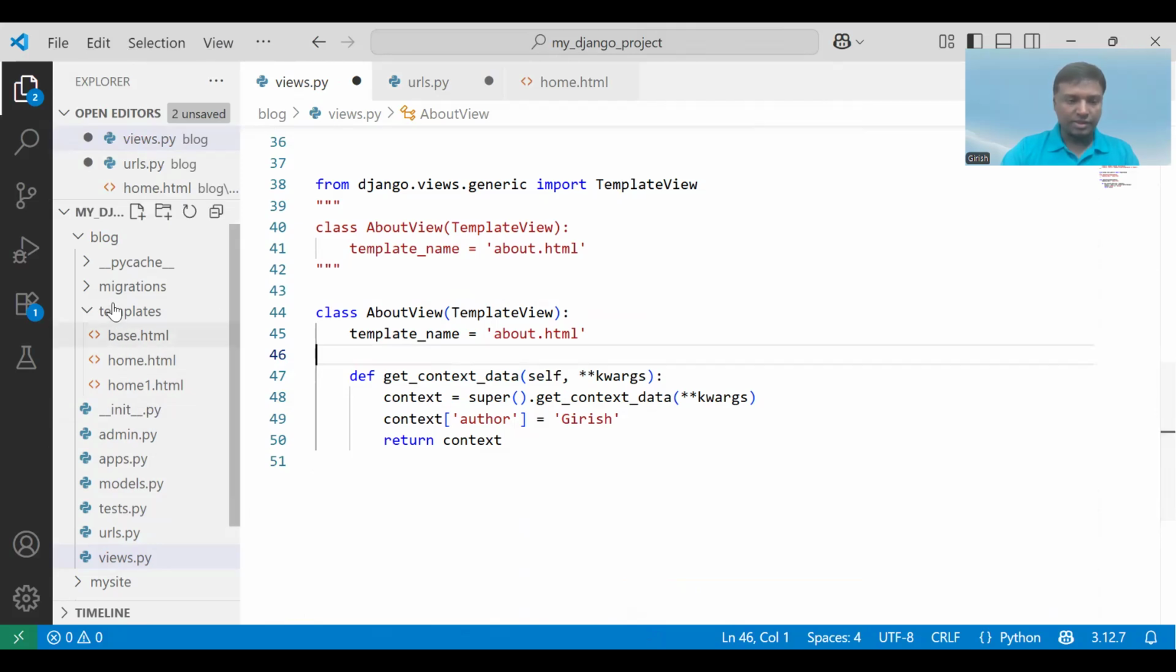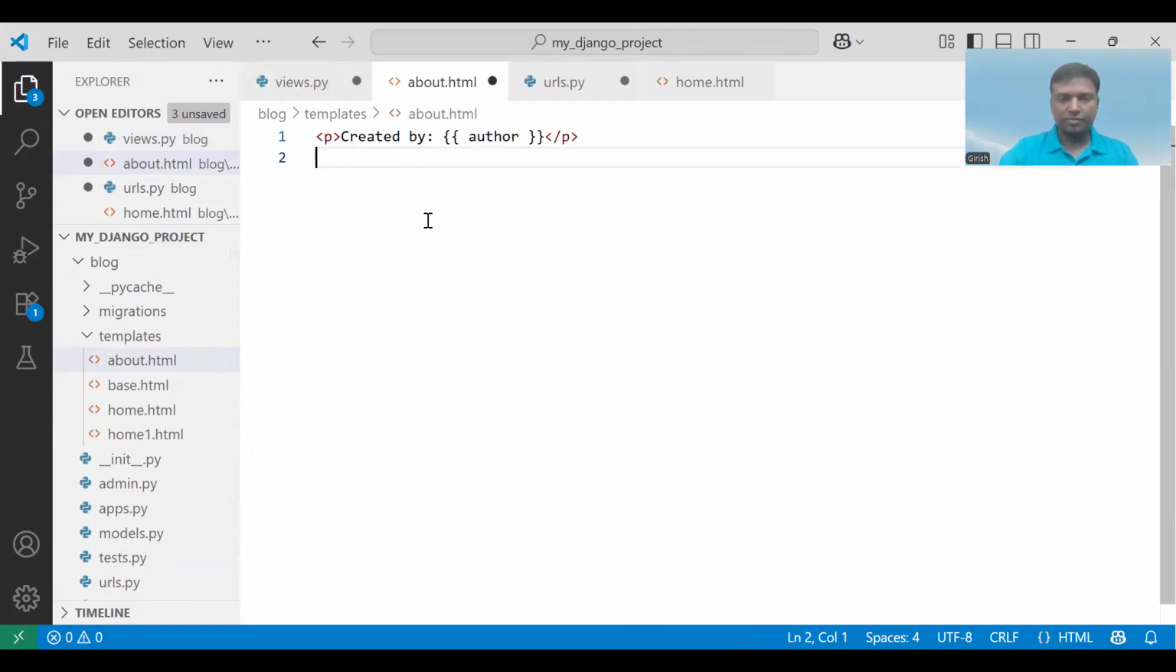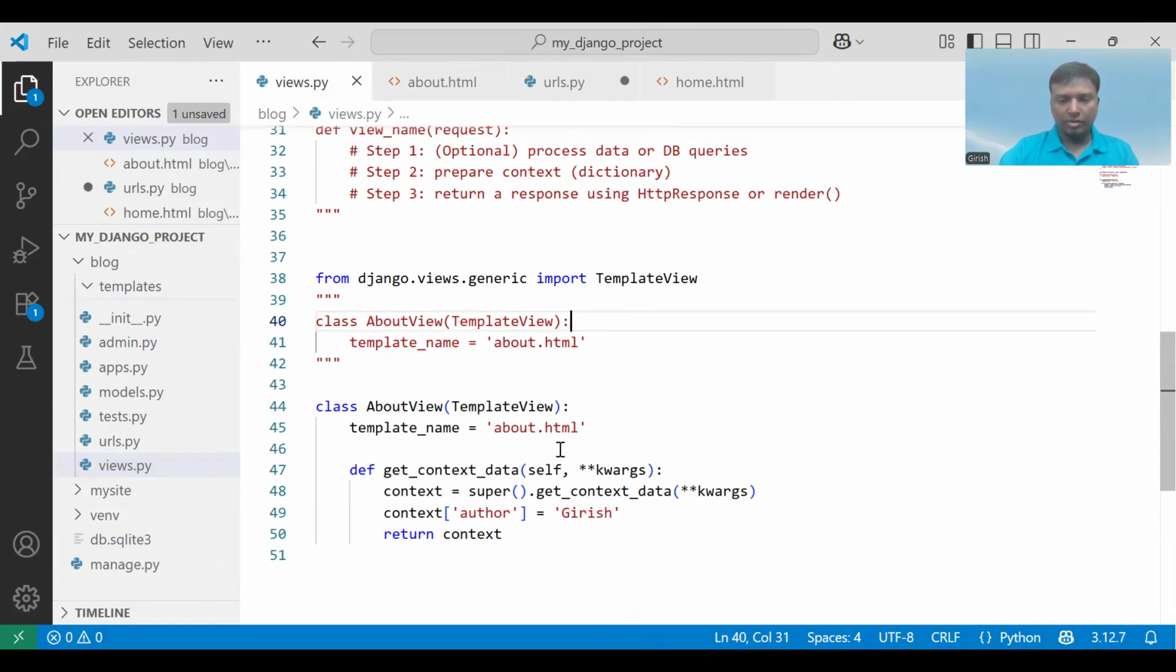I have not created the about template, so let's create about.html. I can just simply say created by some author. So now if you see, it will be replaced with that particular author. The author name it will display.